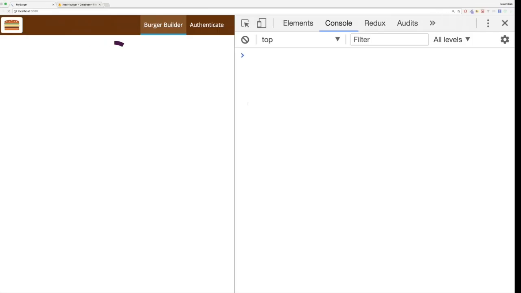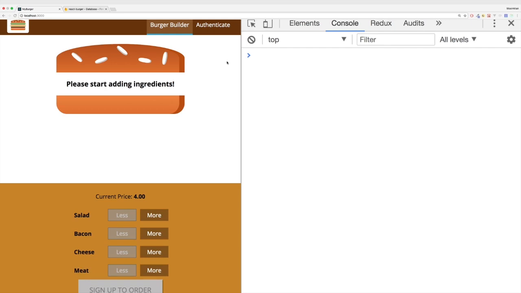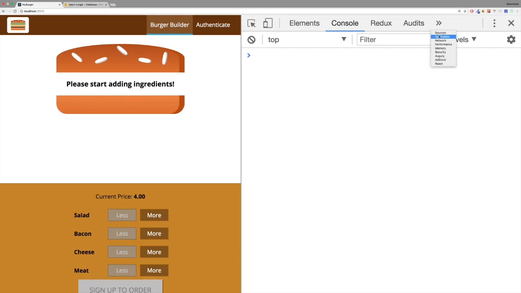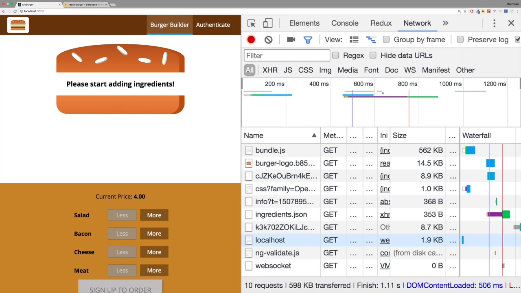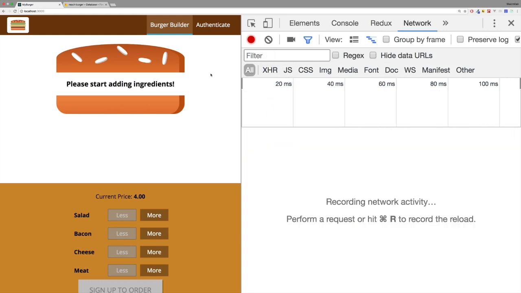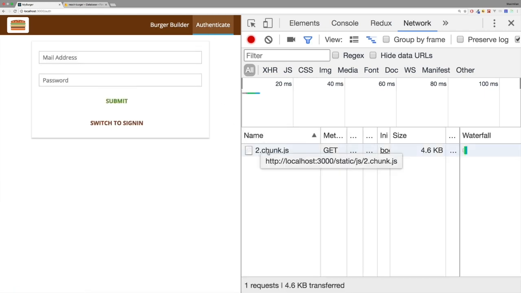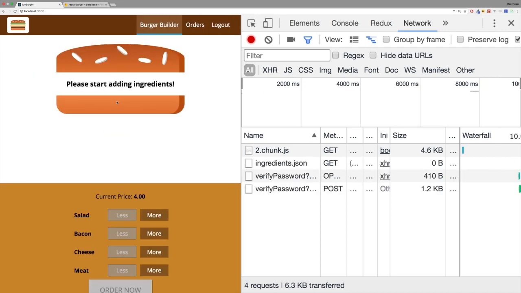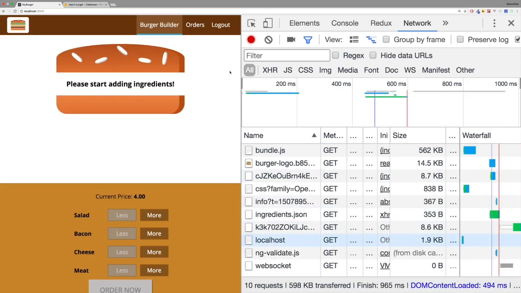So let's save everything. Let's go back to our application and see if it works as we would expect it. I open the network tab so that we can see any network requests, and we should see one when I click on authenticate. Indeed, we load chunk 2. Now if I sign in here, submit, I'm back to Burger Builder. If I reload the app, I should still be signed in automatically, so this is still working.